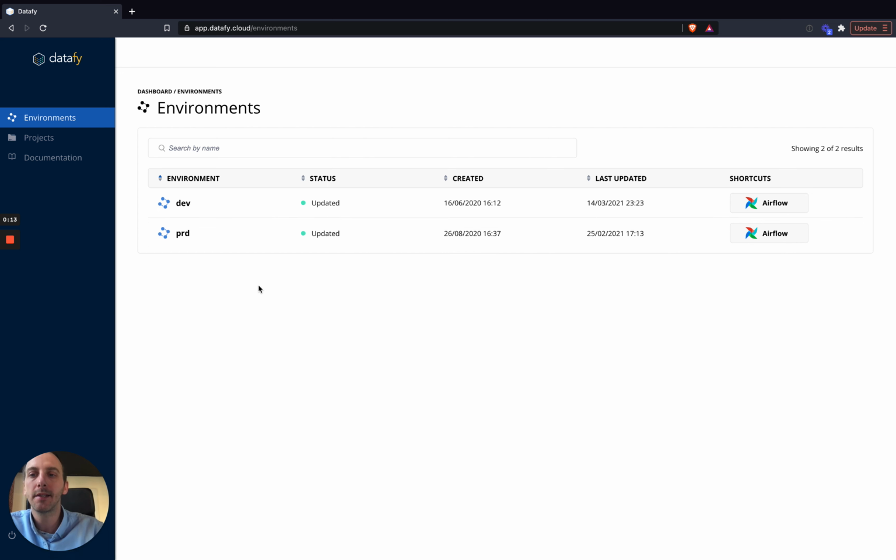In this case, in this demo project, there is a dev and a production environment. You can create as many environments as you like, and it isolates your workloads between environments. So it's nice to test.